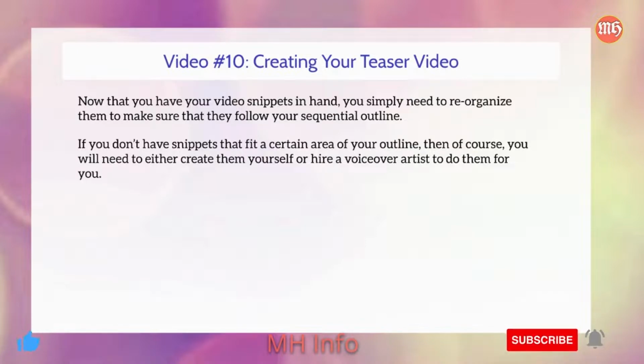Now, if you don't have these snippets that fit a certain area of your outline, then that's totally fine, but you will need, of course, to create them yourself or hire a voiceover artist to do them for you. Now, I will say it's most likely easier to create them yourselves, and sometimes you could even remove the audio and just place a soundtrack on top of them. So even if the video creator has a different voice than you, it doesn't matter. Or you can totally remove it and add your own voice.